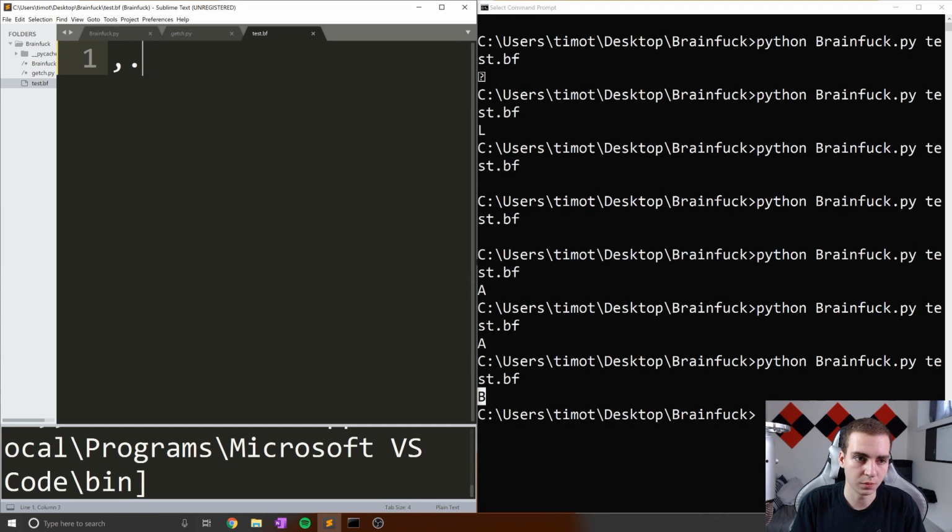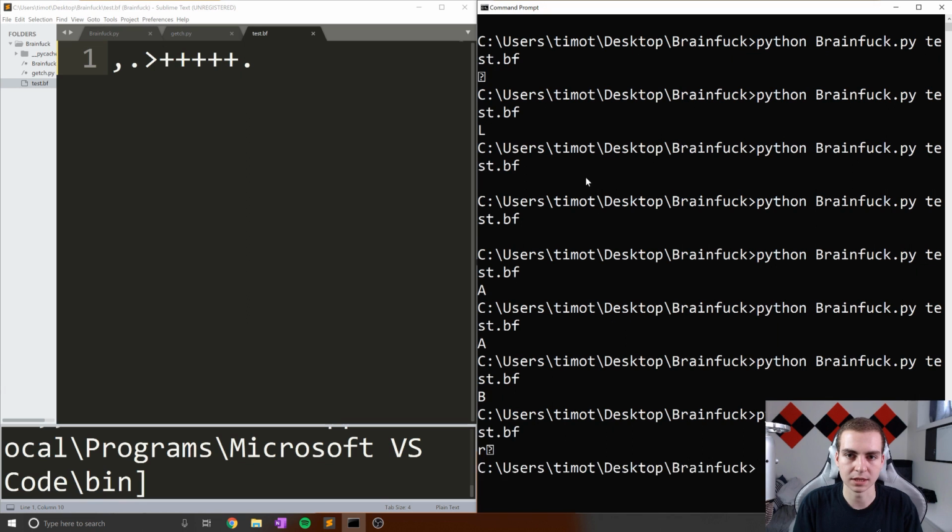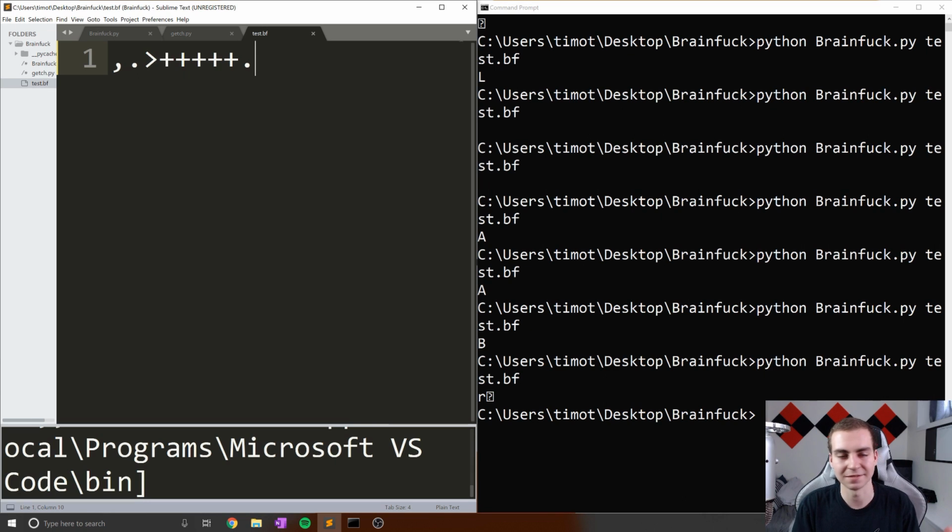So what we could do is output, and then move the data pointer over 1. We could add 5 to some value and then output that. Let's see what that looks like. Let's add some character R. We can see when we add R, then we print 5 directly after. It doesn't do anything, right? And that's what we get.